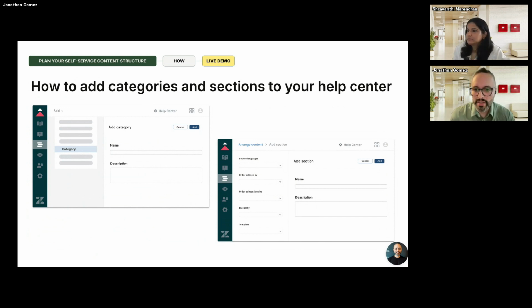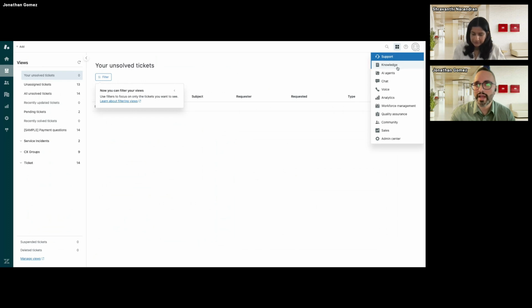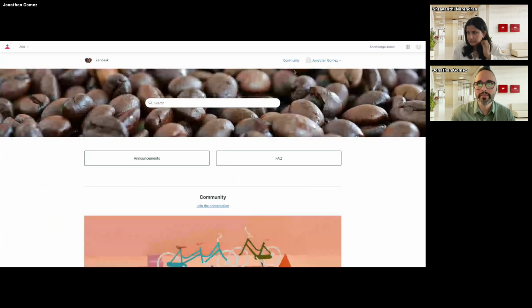So we're going to be going step by step of adding a new category to your knowledge base. And I'll also show you how this category fits into your help center structure and what your customers will see once it's published. So I'm going to go ahead and switch to our demo instance for Coffee & Co. I'm logged into Coffee & Co. on the main landing page for support. I'm going to hit those 4 tiles. We're going to go to knowledge. And I'm going to go to the knowledge admin section here.